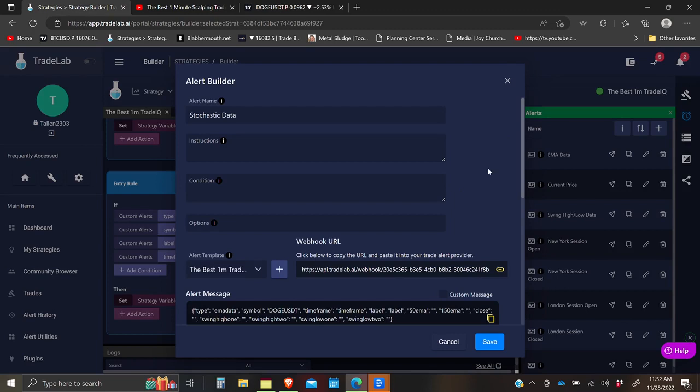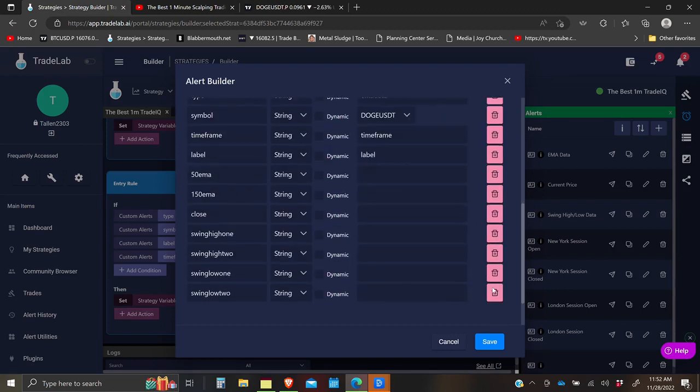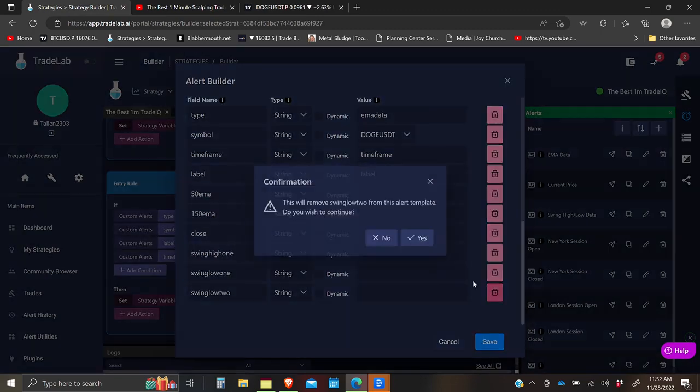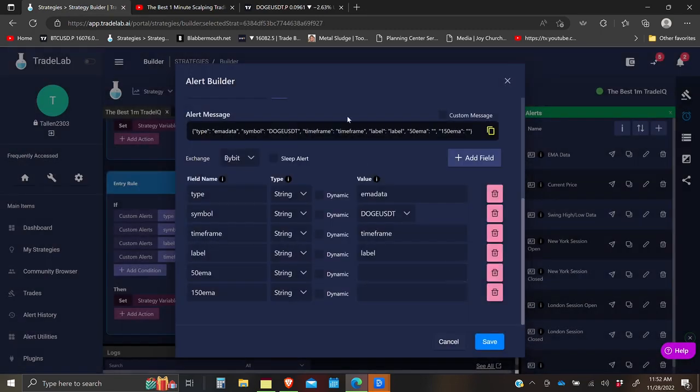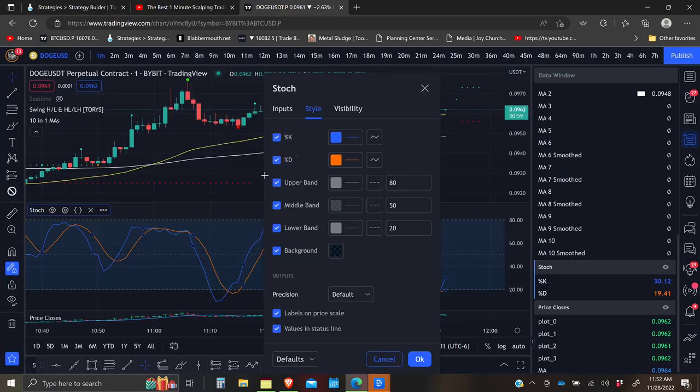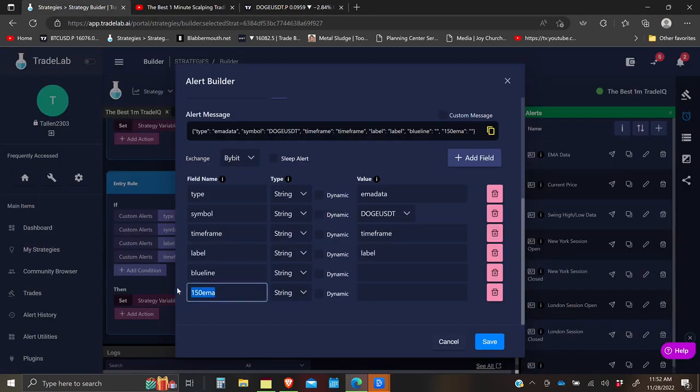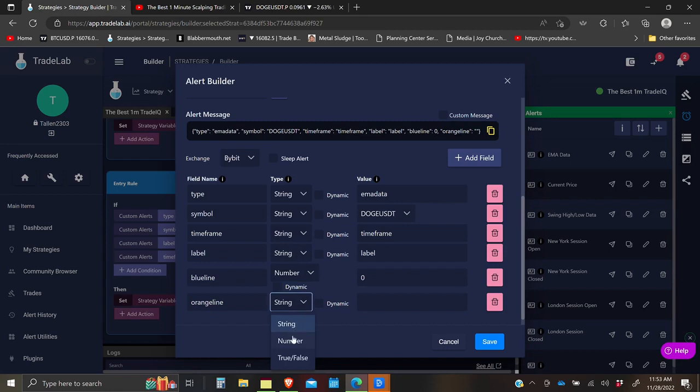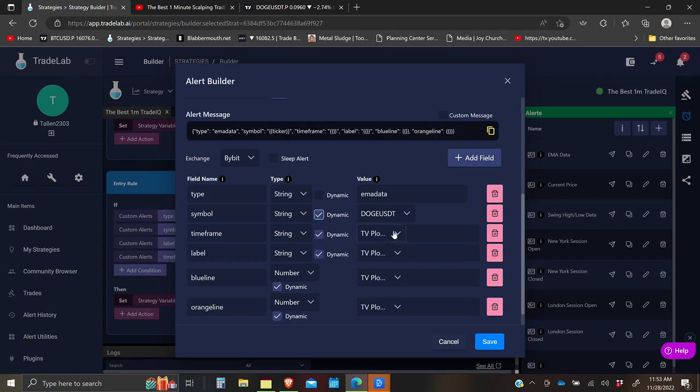So we're going to create a new alert template called stochastic data. I'm going to delete these. Oh, okay. We need those. So what is K? K is the blue line. D is orange. This will be a number, dynamic. These also have to be dynamic. Remember, these will be our variables.